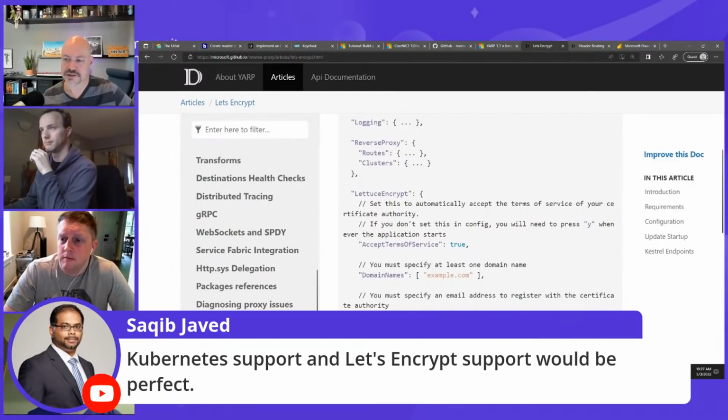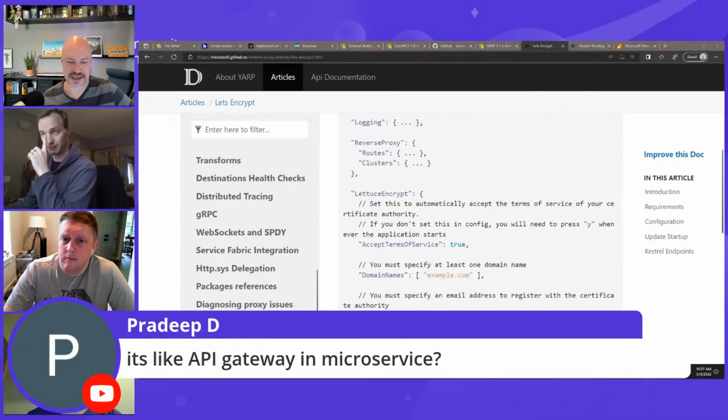Okay. So a question on how this would apply as an API gateway in a microservice. I feel this is a similar thing, right? This is a proxy, and you could create an API gateway using your custom ASP.NET code and just farm it out to your different endpoints. So it depends on what you want to do in your API gateway.